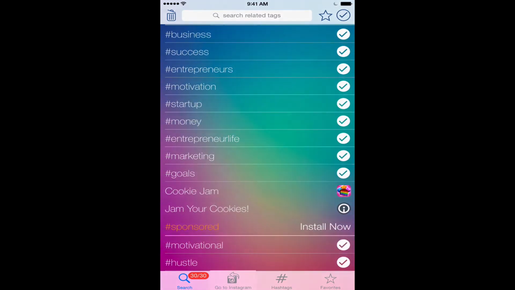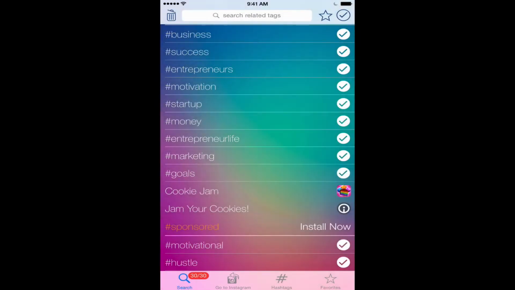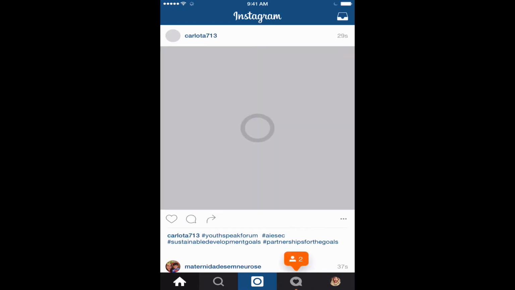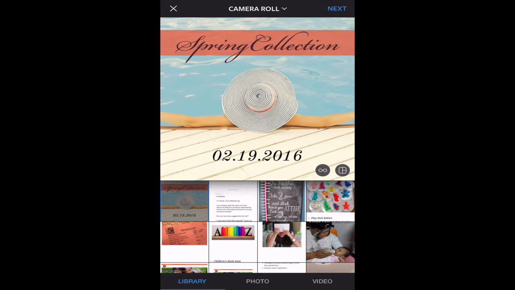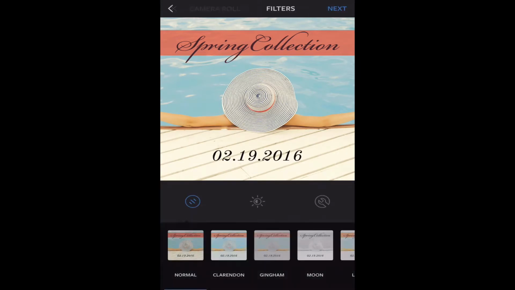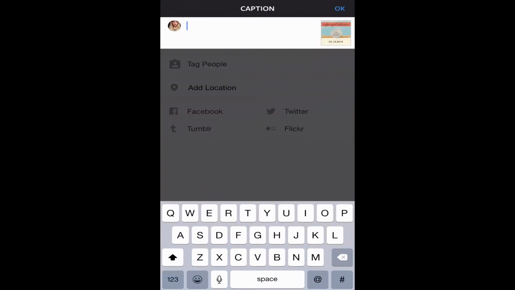And then from there, you can go to Instagram, which is found right at the bottom. This brings you right into the fourth and final step, and that is Instagram. Go ahead and choose the photo. It'll be the first one that pops up. You can hit next, choose a filter, but I really like the color scheme we already have going. Write a caption, clever caption.